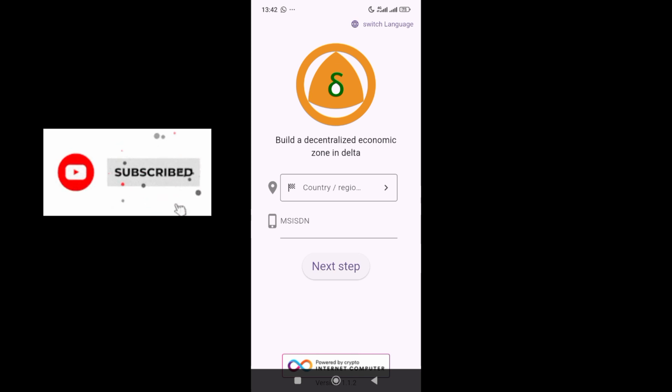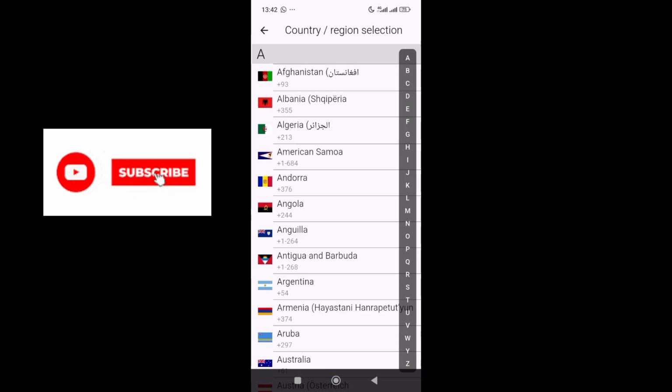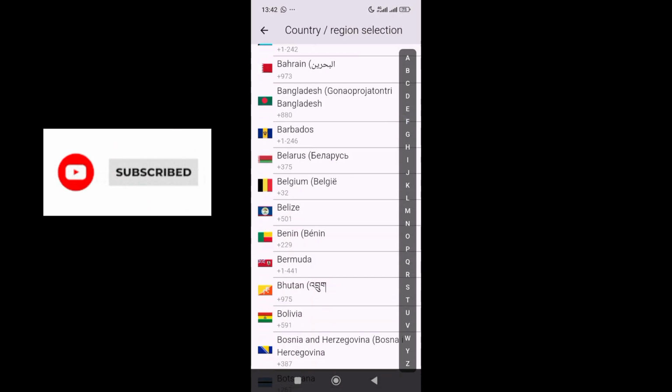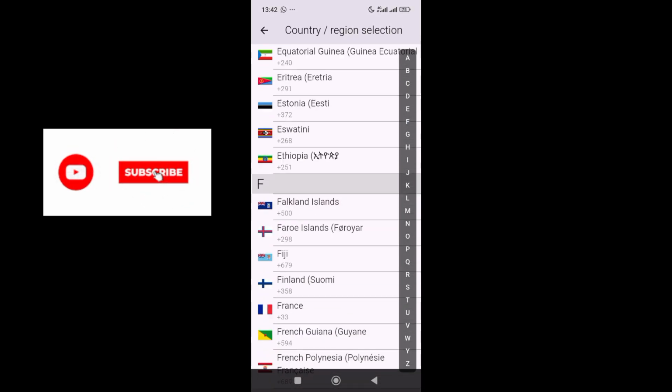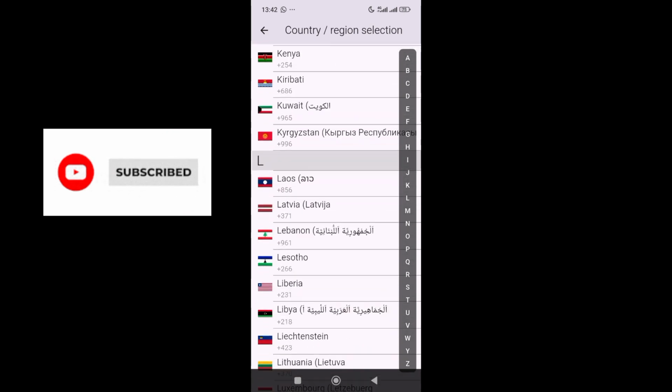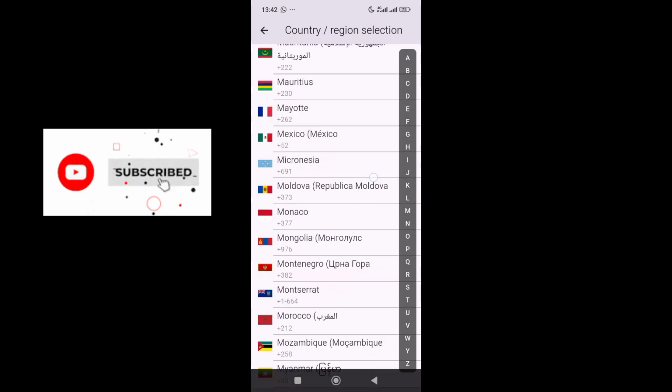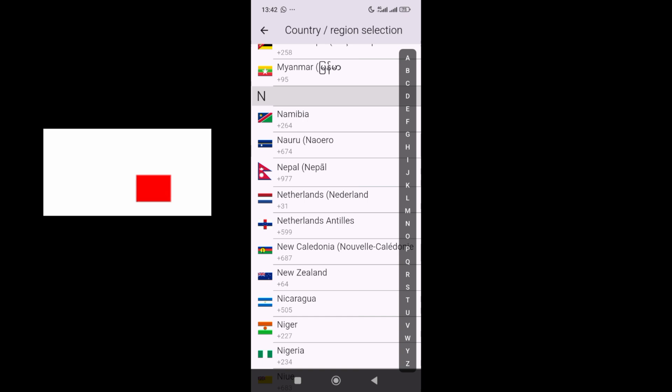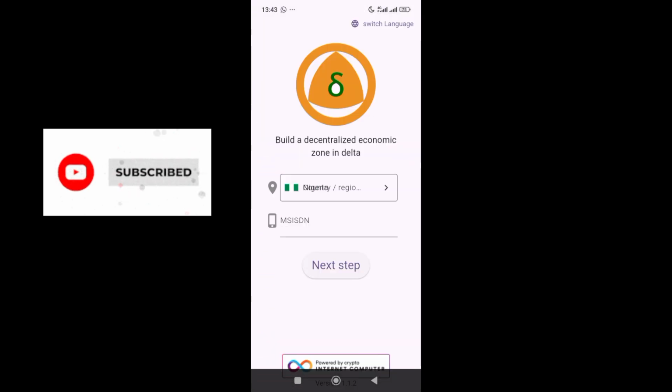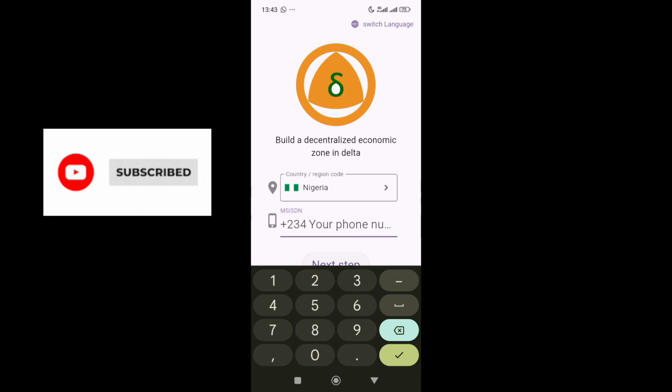Yes, so we are here. This is where it brings us to. So you are going to add your country. Whichever country, you can add it here. Just look for your country here. So I'm going to search for my country right away. I'm from Nigeria, so I'm going to look for Nigeria. All right, Nigeria. Over here, you add your number. Okay, your Nigerian number. This is what you do here.